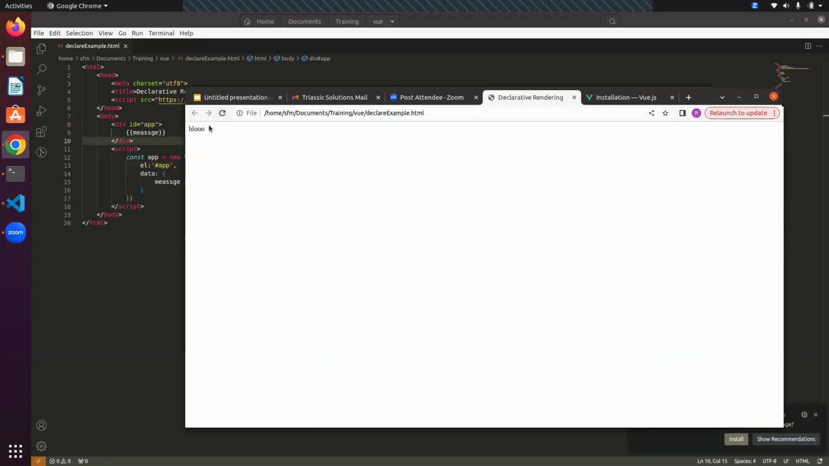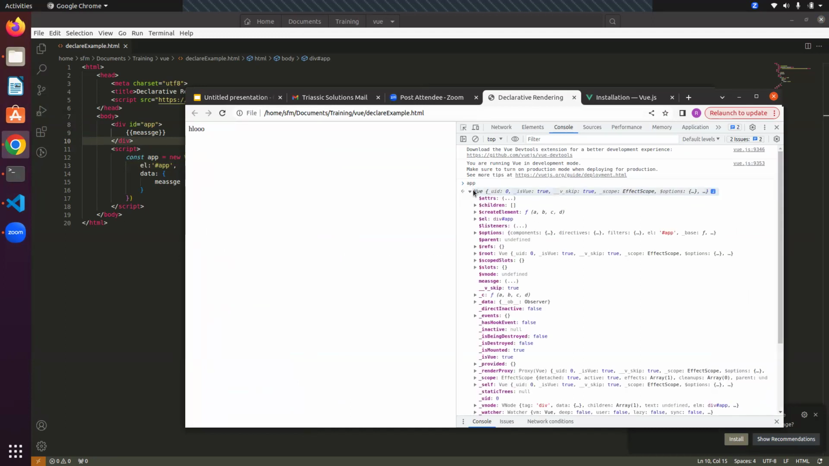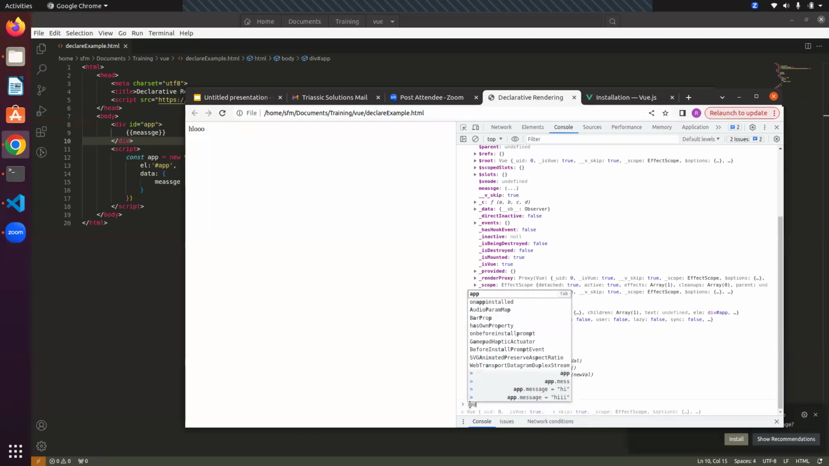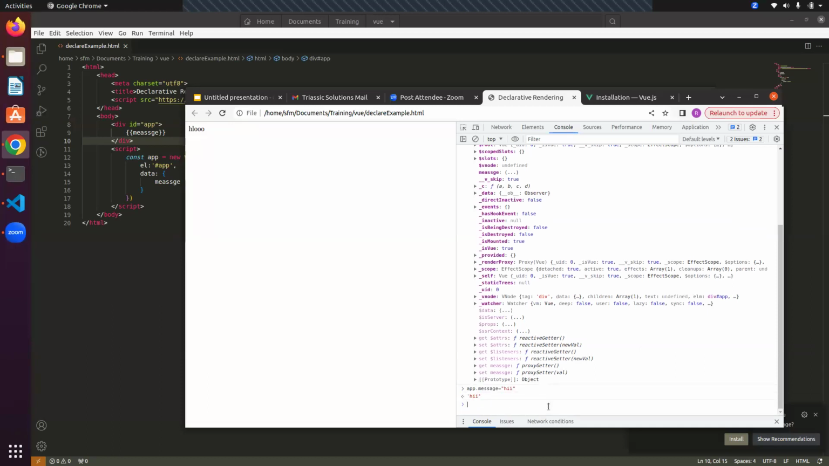It will print that hello message. Also, if you inspect it, I am opening the console and writing app. It will show the Vue.js instance, all the instances in this program. And we can change this message directly in the console. We can just type app.message equal to hi. It will be displayed here also. That is possible.